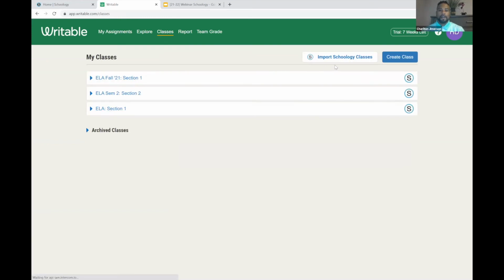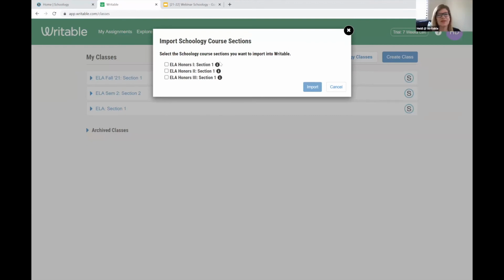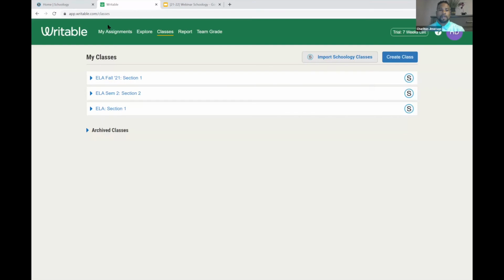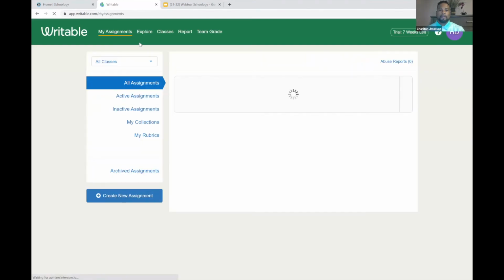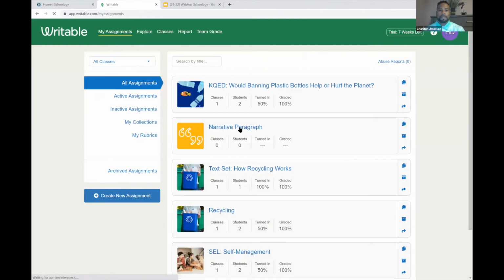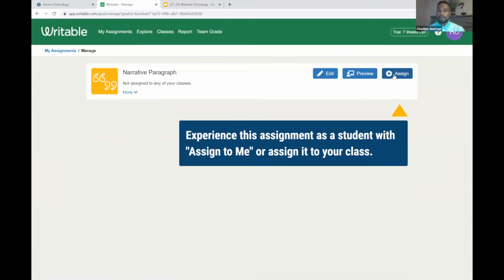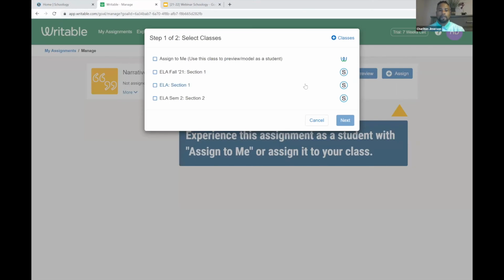And if they are not, you can use our handy dandy import Schoology classes button to pull up your recent Schoology courses. So as you can see, there's a couple there, but the course that I want to use is already in my Writable account. So I'm going to select the Writable assignment that I've prepared for my class, and I'm going to click the plus assign button, and I'm going to assign it to the same course we've been working in Schoology, ELA Fall 21, Section 1.